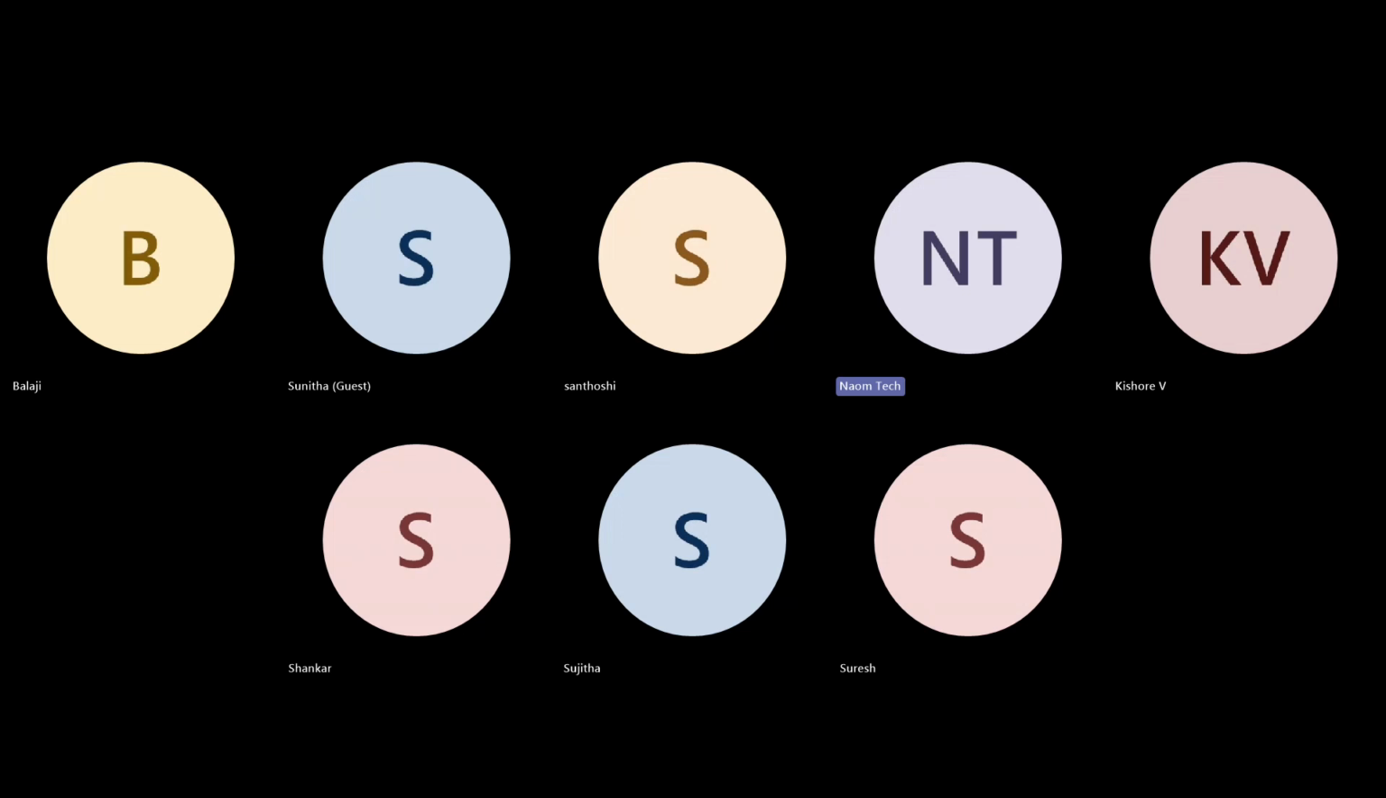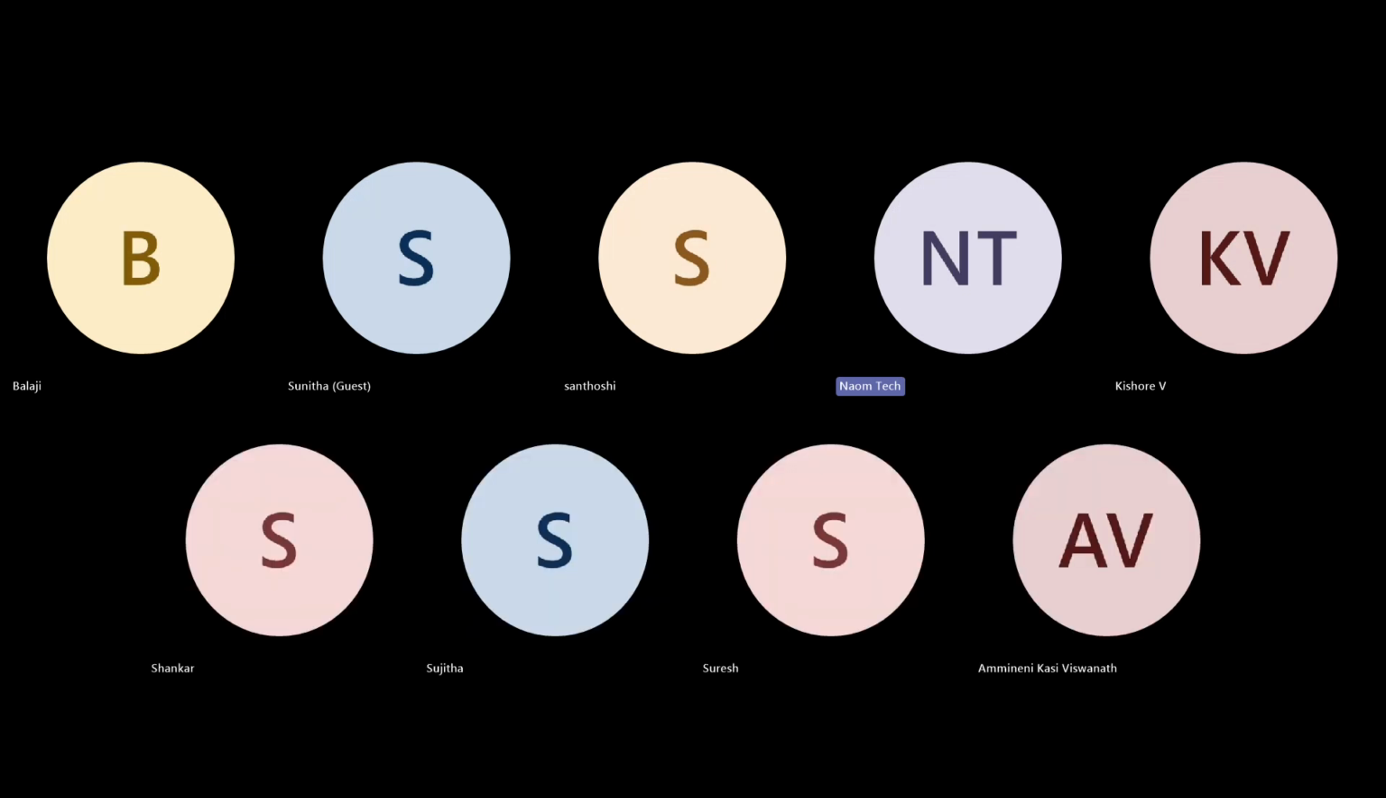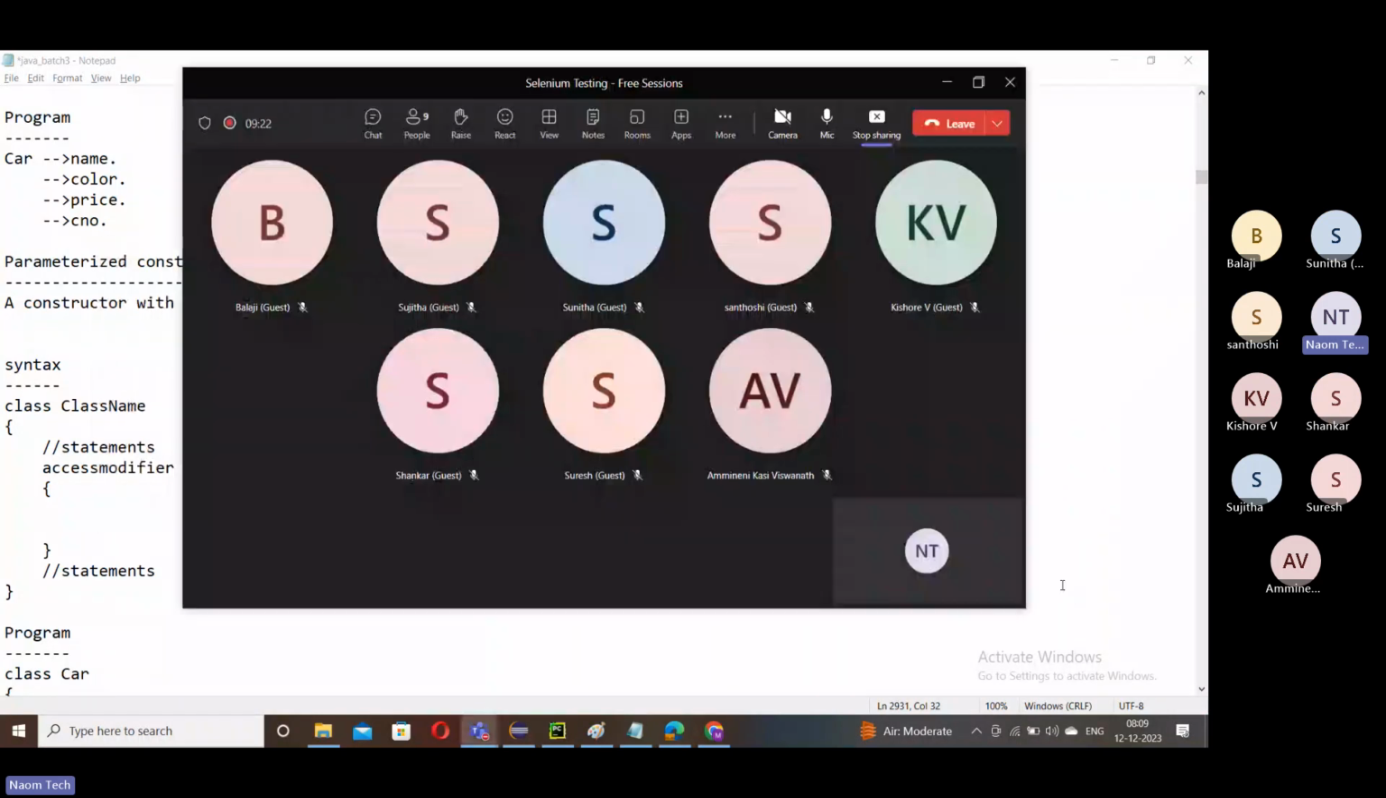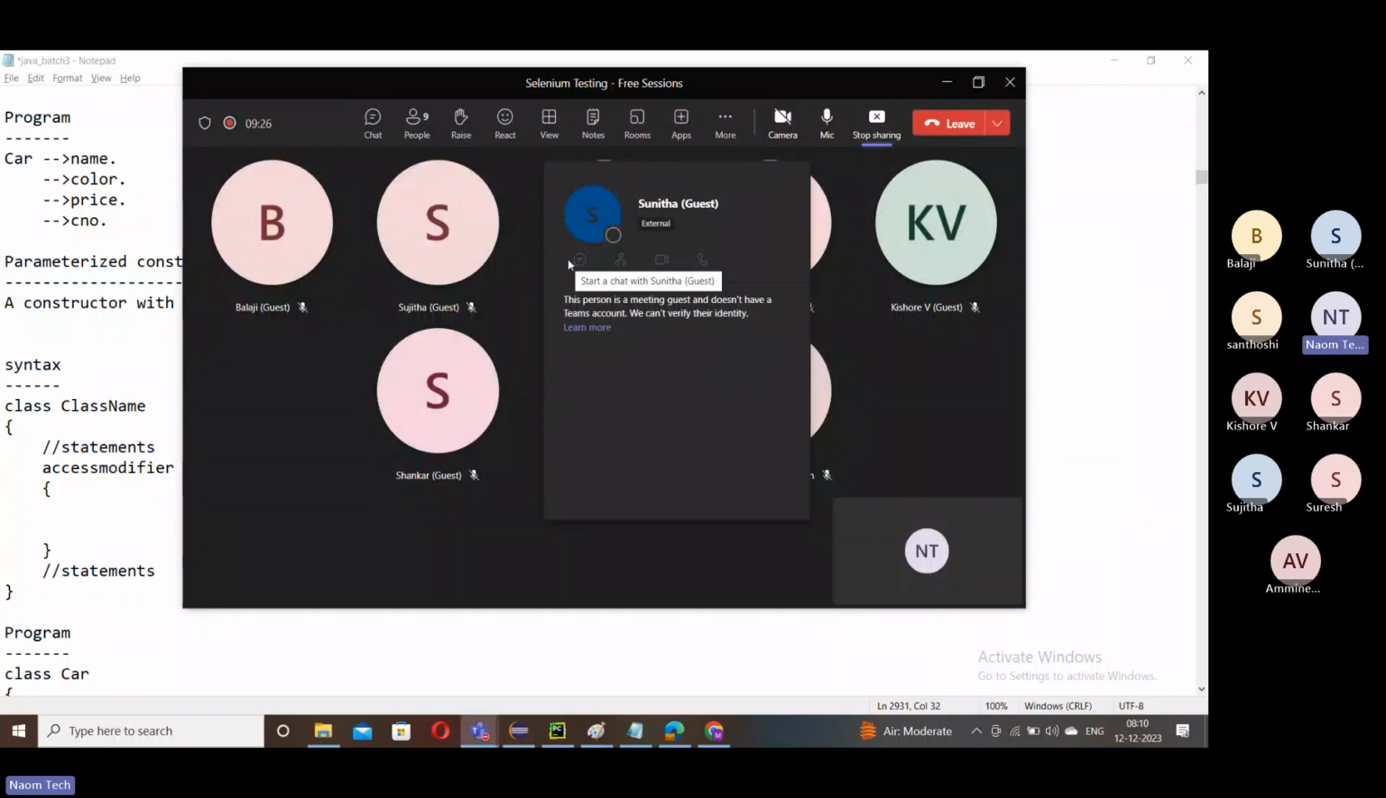So hope you are clear till what we discussed yesterday. Yesterday we were talking about constructors, and then we were talking about parameterized constructor. Sorry, default is done, right? That was a very useful session. Before I continue further, please confirm if my screen is visible and if I am audible clearly.